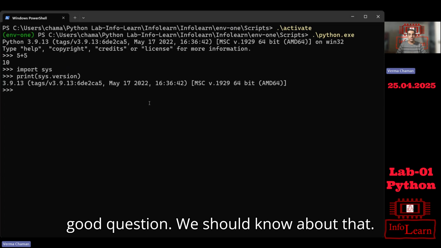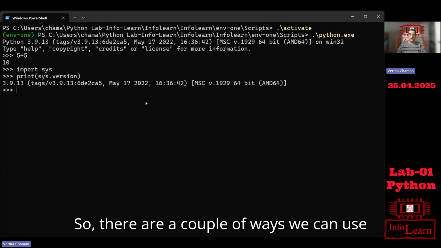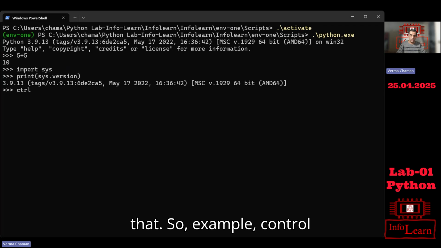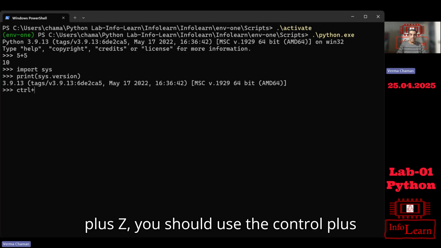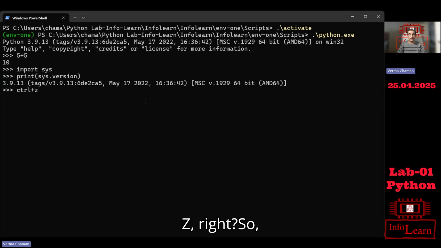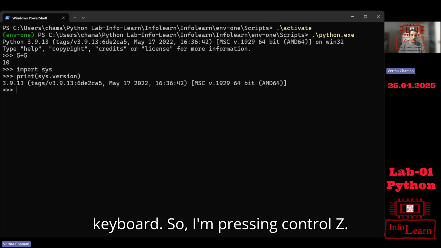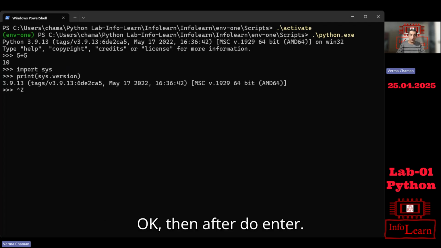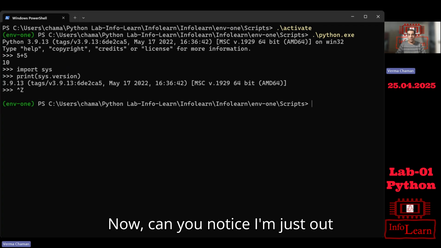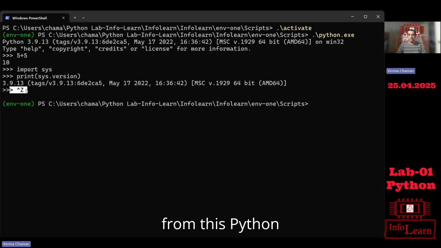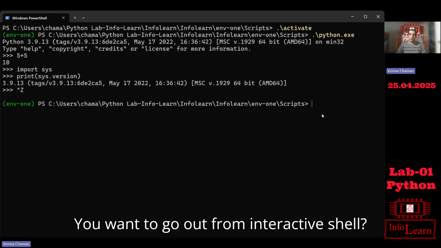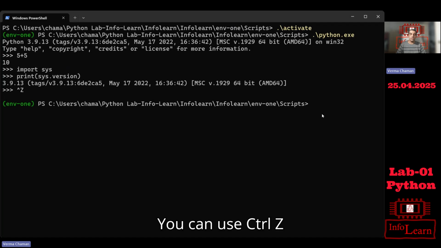This is also a good question. We should know about that. There are a couple of ways we can do that. For example, Control plus Z. You should press Control plus Z together on the keyboard. So I'm pressing Control Z. Then after that, press Enter. Now, can you notice I am just out of this Python interactive shell. So if you want to go out of the interactive shell, you can use Control Z plus Enter. Then you will be out.